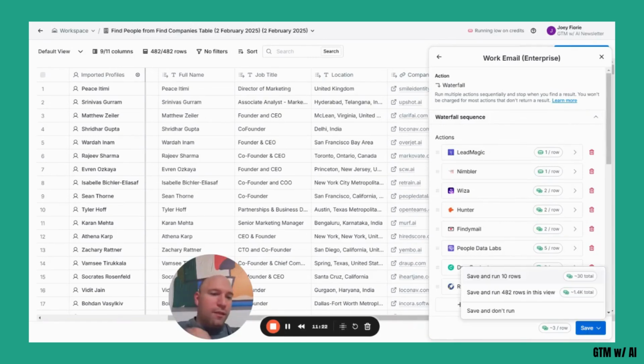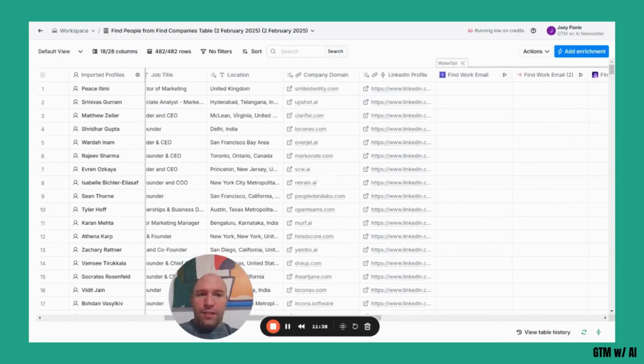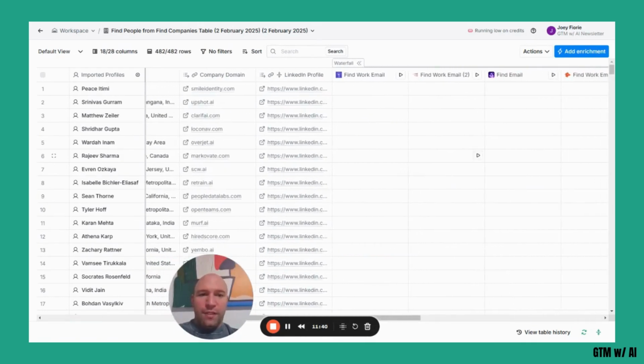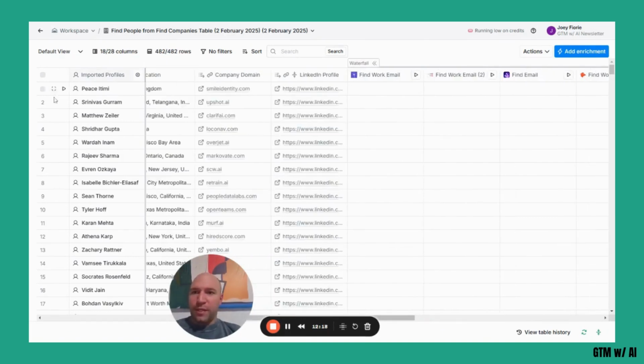I'm going to do save and don't run in this case. Usually what I'll do is run on 10 rows, but for now, I'm just going to do save and don't run. And I'm just going to run them individually here. And so you can see it creates all of these columns. And so I haven't run them yet, but how it works is here, I'll go ahead and run it. So we're going to click on play, and it's just going to run that row for me.